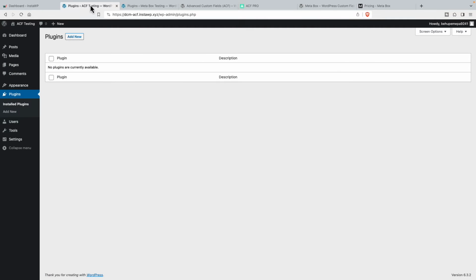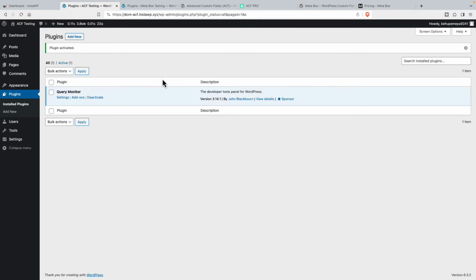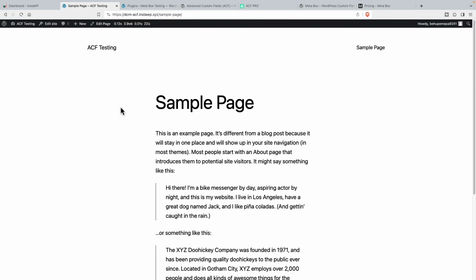Now I'm back on the ACF site, and I'm going to add the Query Monitor plugin, and we'll activate that. Now we're going to go to the front end to the sample page. You can see up here the Query Monitor summary. It says it took 3.9 megabytes of memory to render this page and 22 queries. I'm going to put these numbers into a spreadsheet and we'll do a comparison at the end. But let's keep going now and just compare what we have.